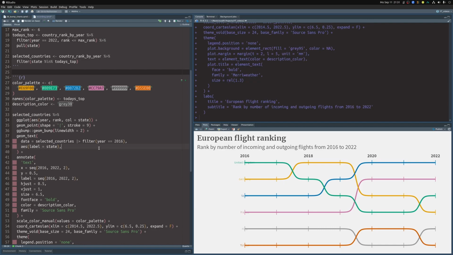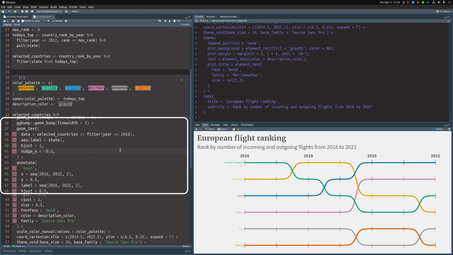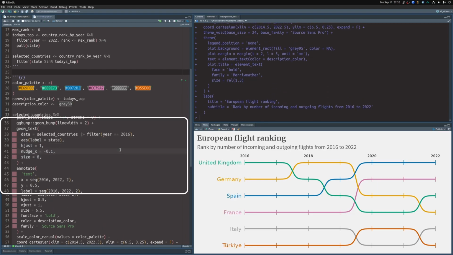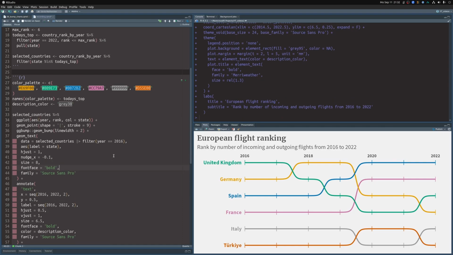And once you run this new code, you can see that you now have labels, but they're very ugly. We fixed them by aligning them to the right, nudging them a little bit further to the left, increasing their size, making them bold, and using the same font family again. Wow, this looks much better, and we can do basically the exact same thing for the rank labels on the right.